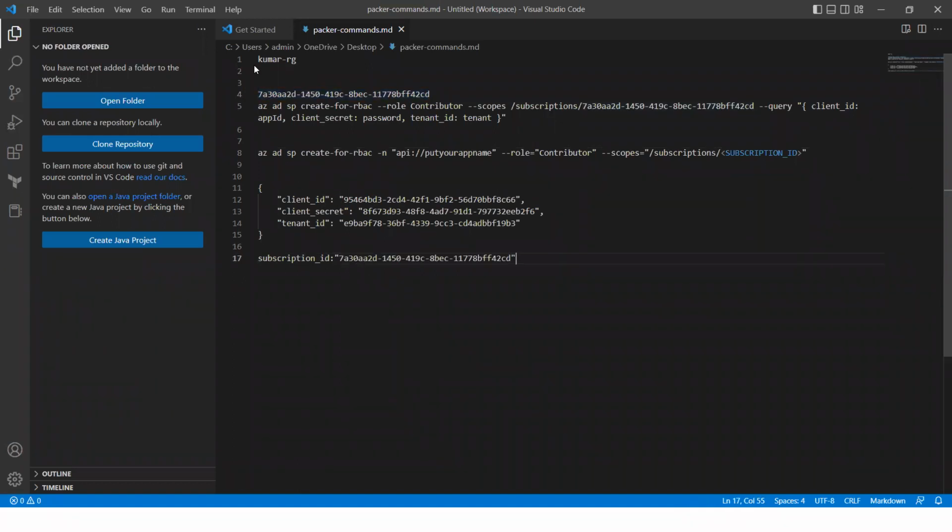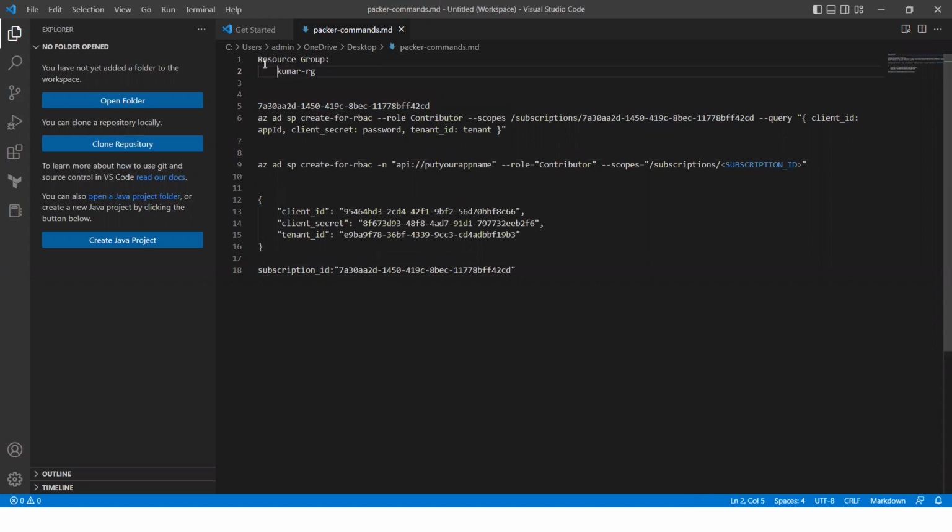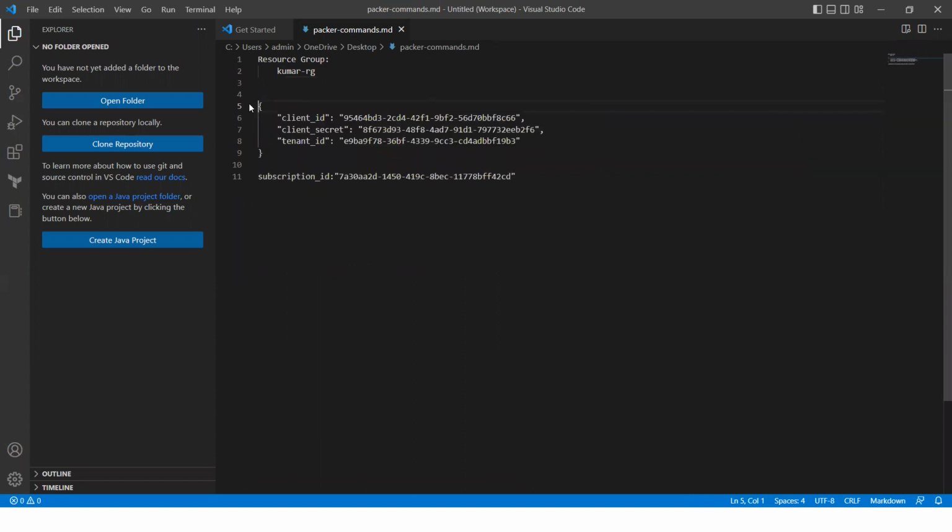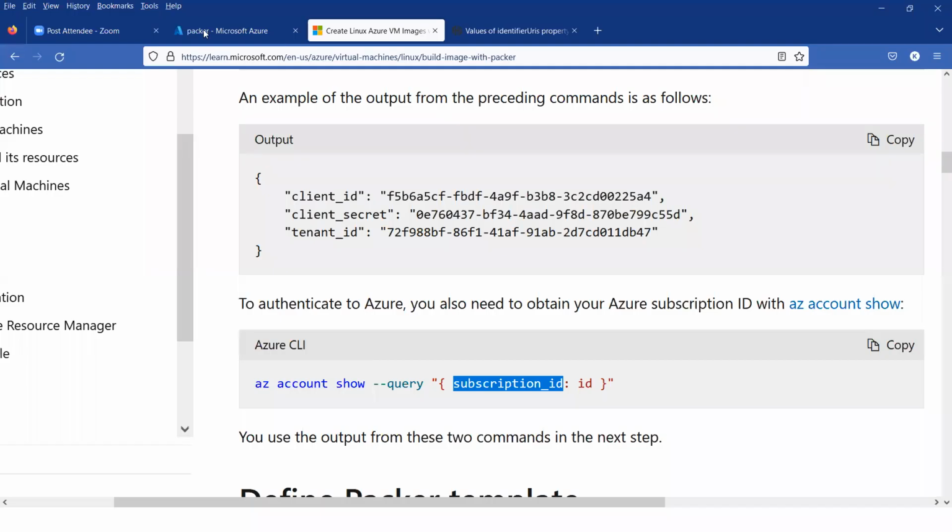Okay, so participants, this is my resource group. And this is my subscription ID. All these are not required. It is not getting through, so use the portal to do your creation.